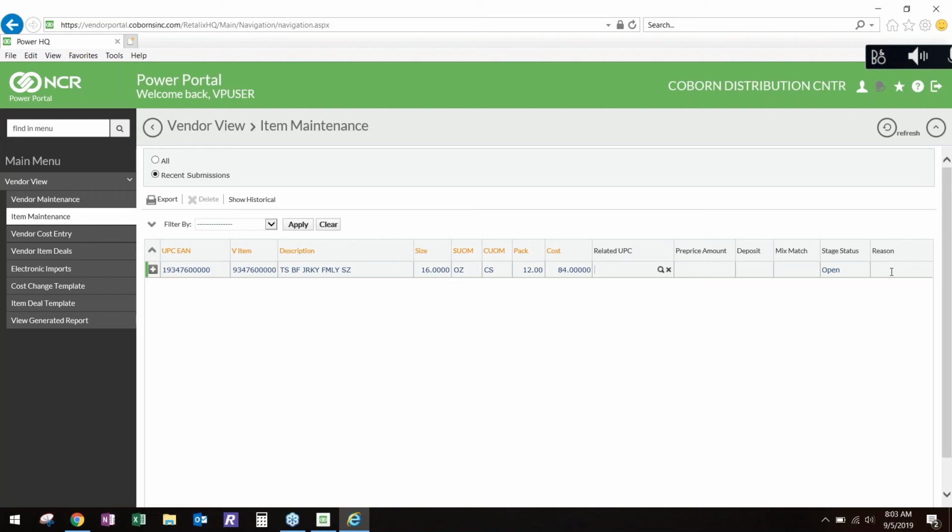And then a reason code would show if the category manager has rejected the record. There would be a reason listed, such as deal's not deep enough, or item does not fit into planograms. Whatever the reason is, that will be indicated there, but typically that's only going to show after the category manager has rejected a record and applied a reason code to it.